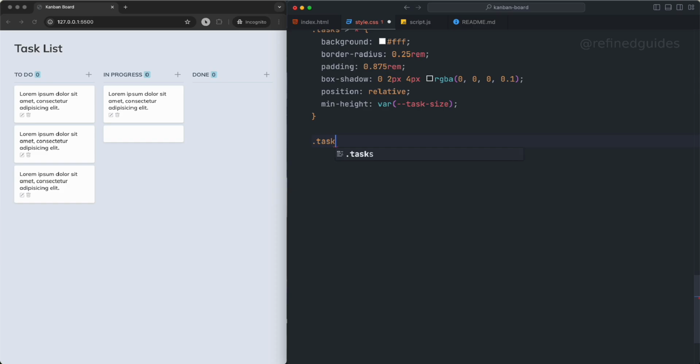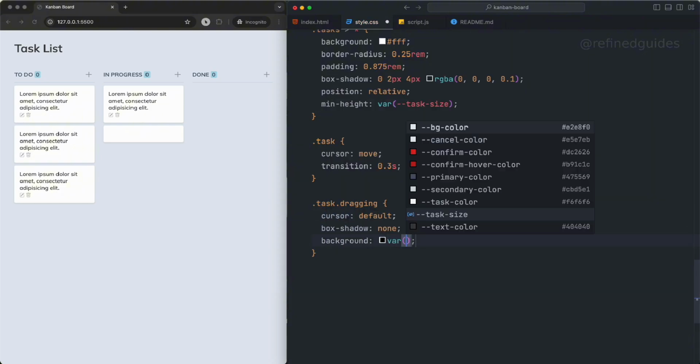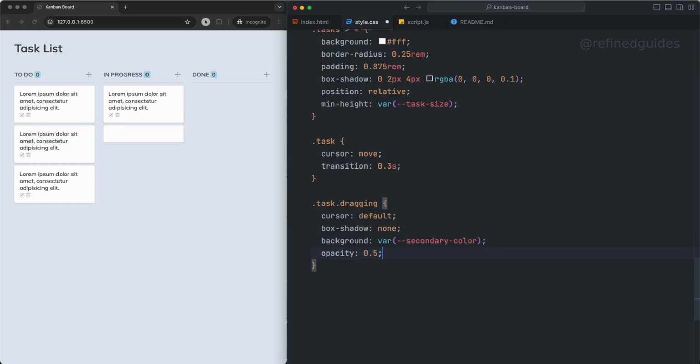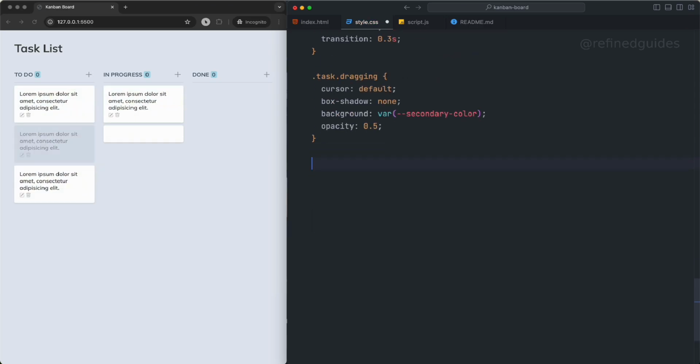For individual tasks, set the cursor for visual feedback and add a transition effect. When dragging a task, reset the cursor and apply the following styles. Also, hide the contents during the dragging phase. Lastly, add a hover effect for tasks that are not moving.